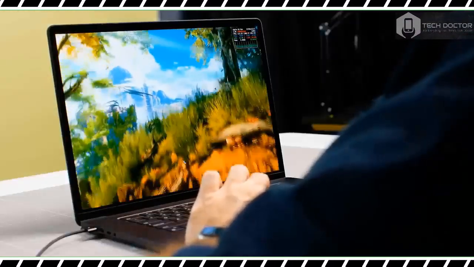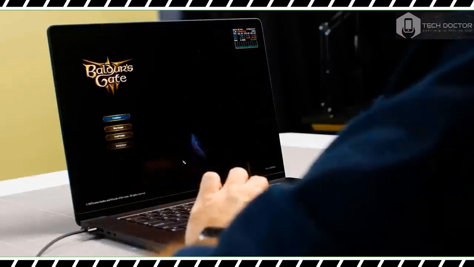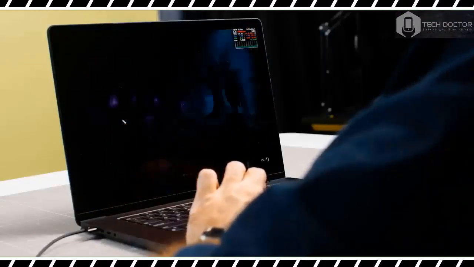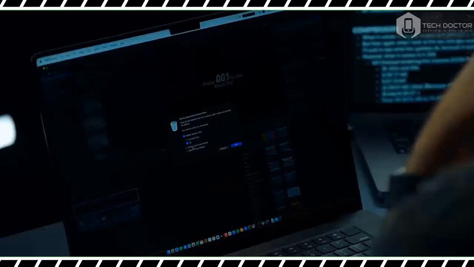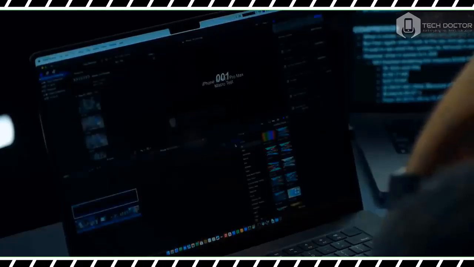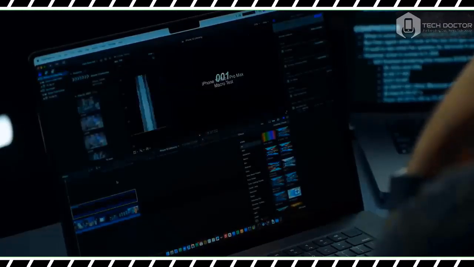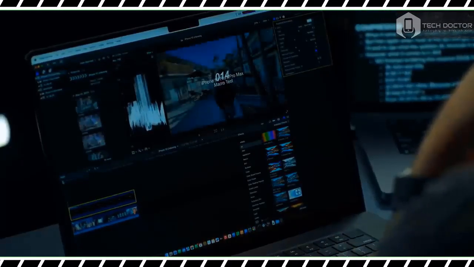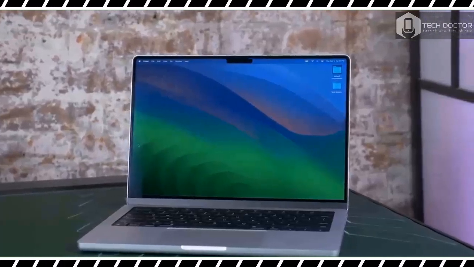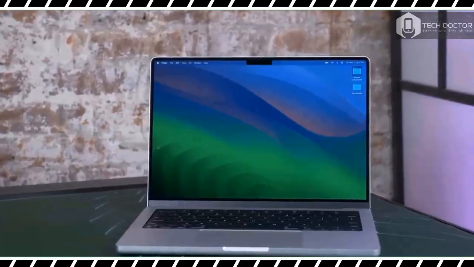To illustrate this, our video editors rendered the same 9-minute 4K video on the 16-inch MacBook Pro M3 Max laptop and an older 14-inch MacBook Pro with M1 Max. The M3 Max machine completed the task in less than 5 minutes, while the M1 Max laptop had barely rendered 50% of the video during the same amount of time. Our lab tests confirmed our anecdotal evidence.